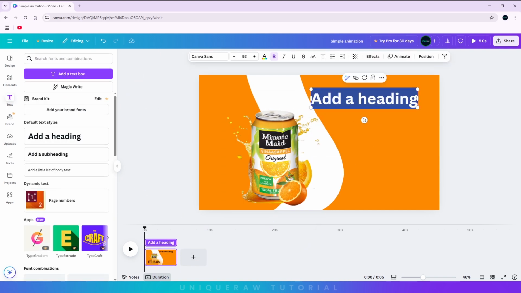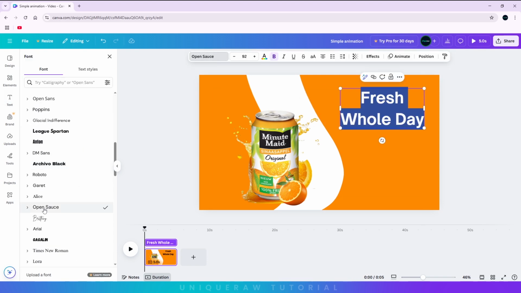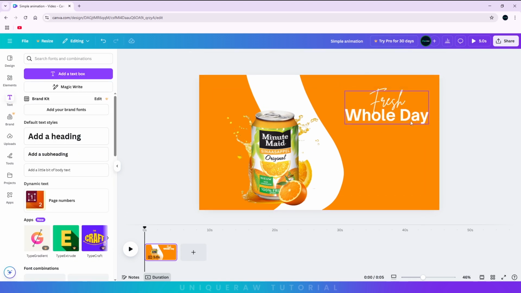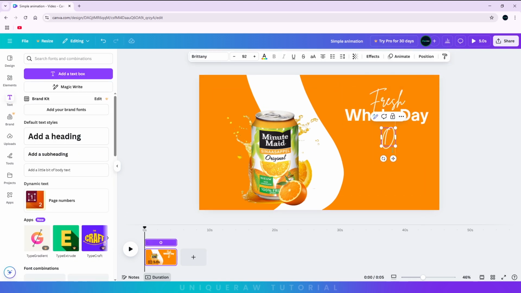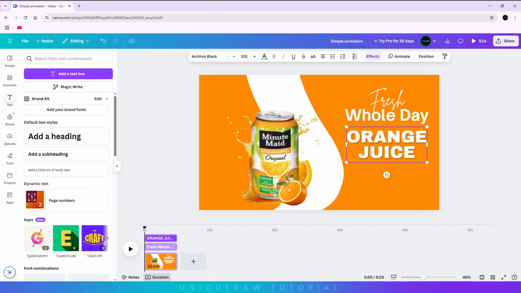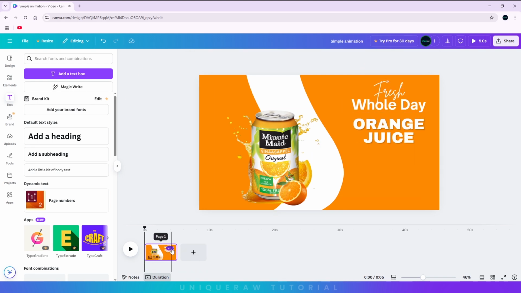Add a headline, Fresh All Day. Choose a luxury style font, adjust the line spacing, and change the color to white. Then add a second line of text, Orange Juice, with a thin font. Add a slight shadow effect to both text layers for depth. Position everything nicely on the canvas.